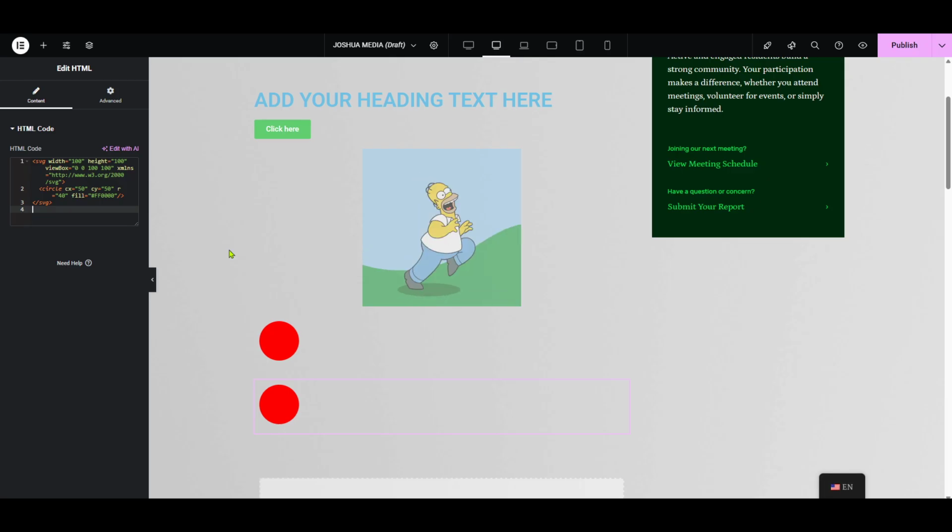And there you have it, a quick and easy way to change SVG colors using Elementor. With these steps, you'll be able to enhance the visual elements of your website with precision and creativity.